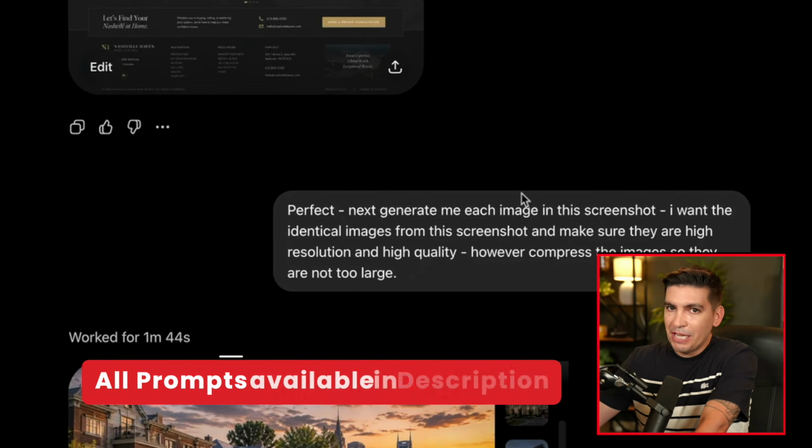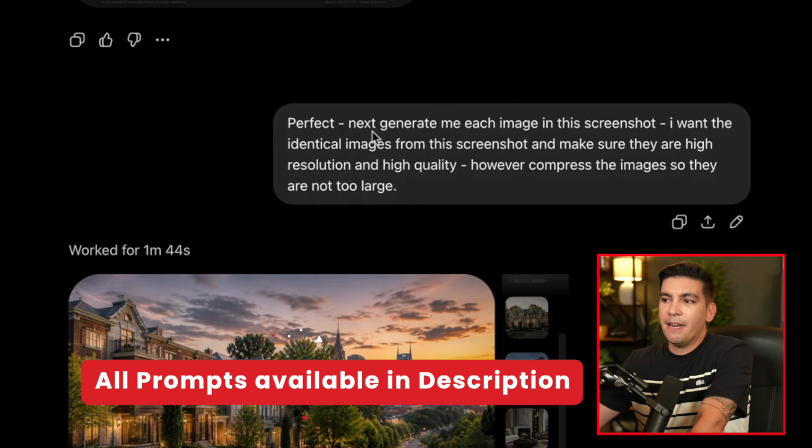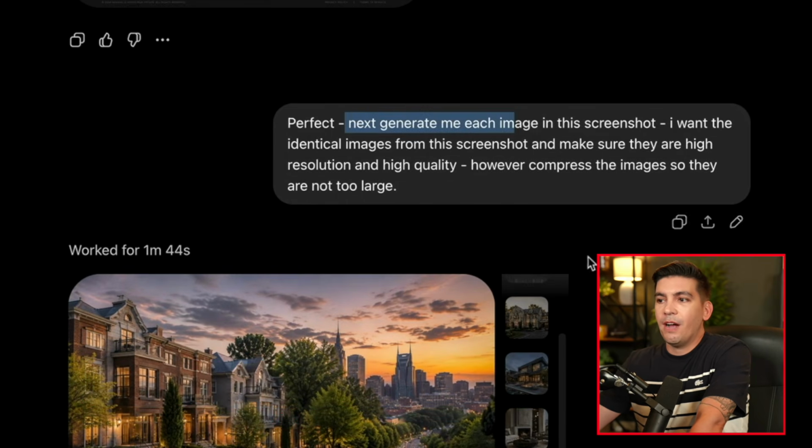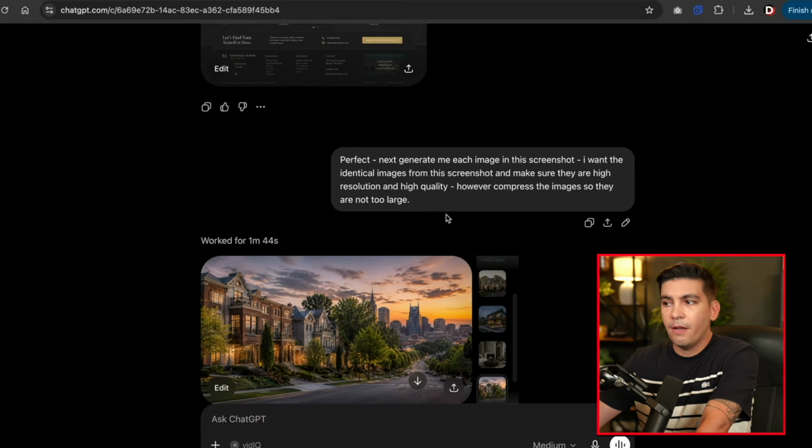Yes, ChatGPT can do that. It's incredible. I said, next, generate me each image of the screenshots. I want identical images for the screenshot and make sure they are high resolution and high quality. However, compress the images so they are not too large.